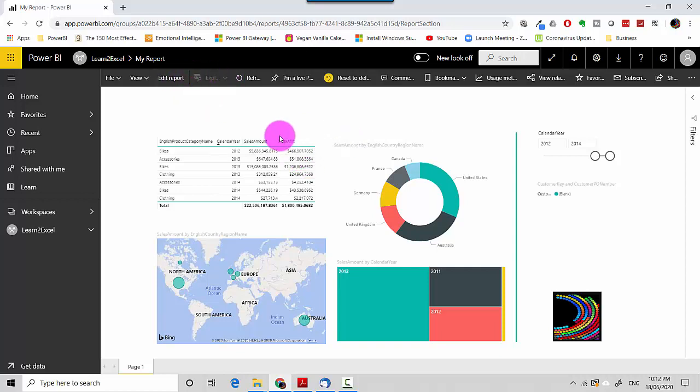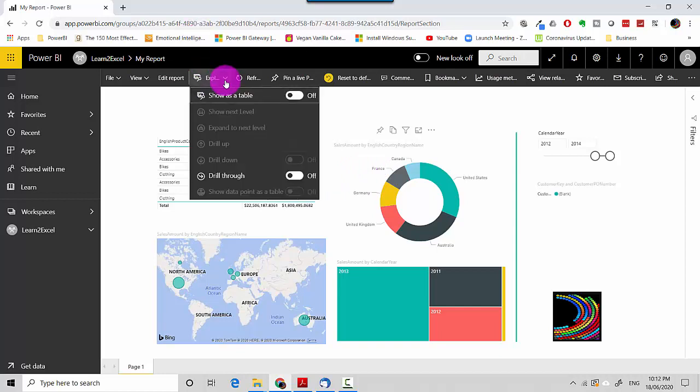And then if you select a visual, so at the moment this one is coming as disabled, but let's say if I go and click on this pie chart here, it automatically becomes available. So it gives us the options. You can show it as a table. You can show next level, expand to next level, drill up, drill down, drill through. So depending on the visual you select and what options are available with that particular visual, the options will either be grayed out or you'll have some options here.